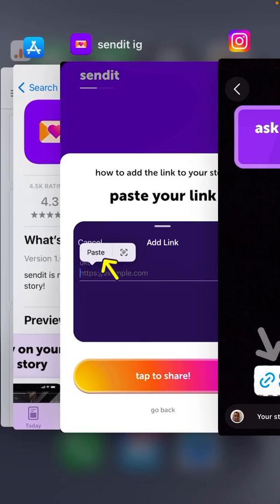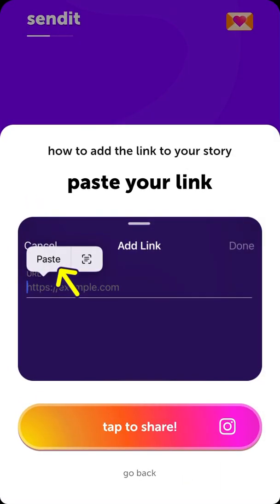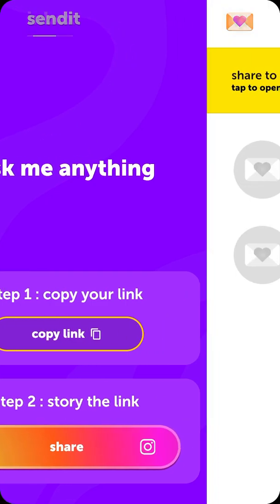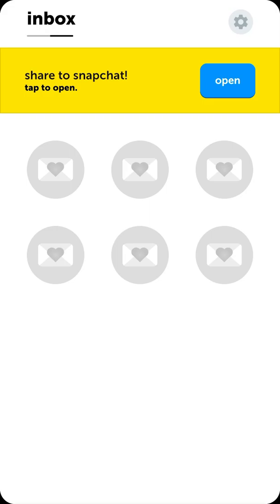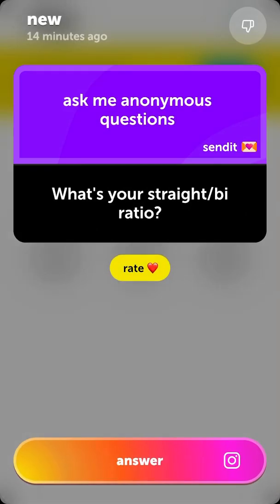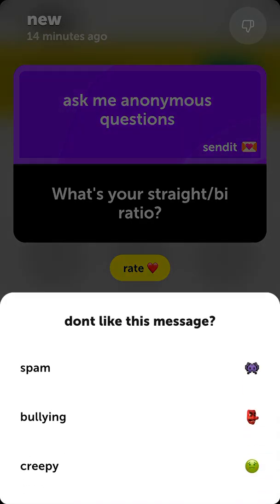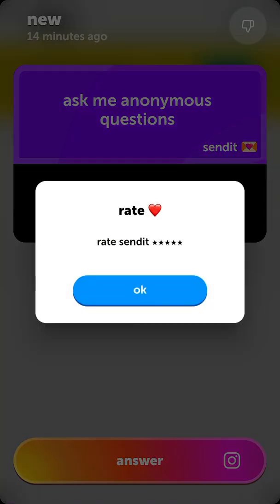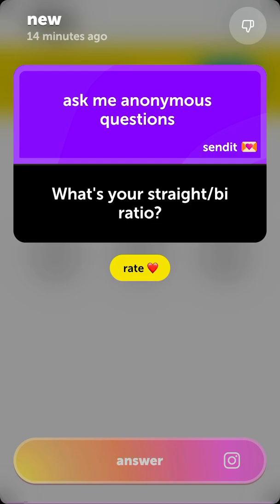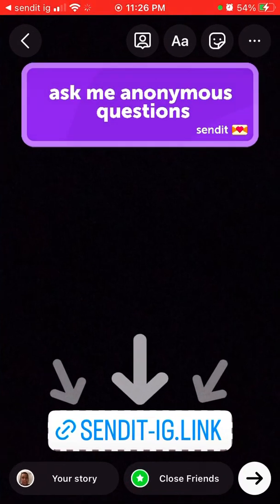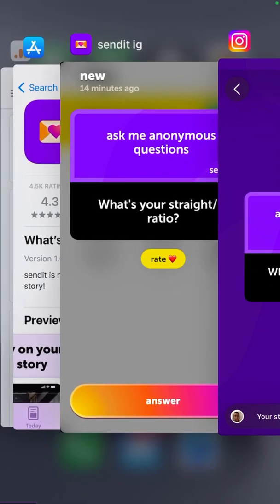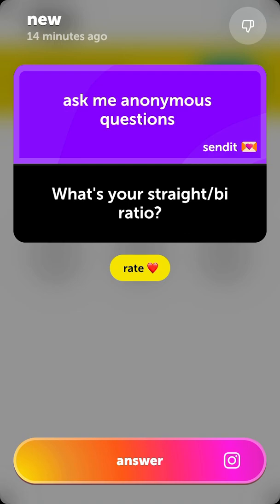And then you can just do that. And then you will see messages here in this menu. If you think that some messages are not good, you can tap in the top right and report them. You can also rate them. This is just right in the app. And then you can also answer them in Instagram. You can tap to record an answer in Instagram.